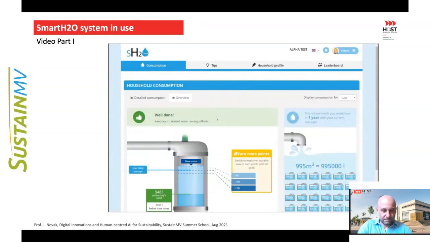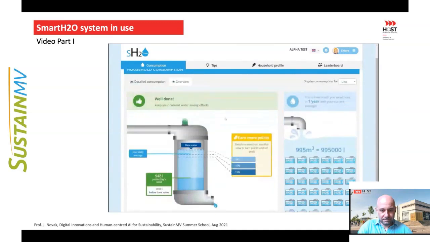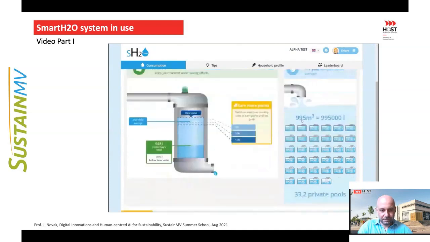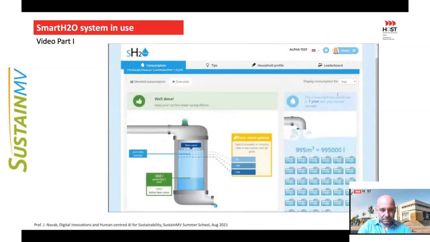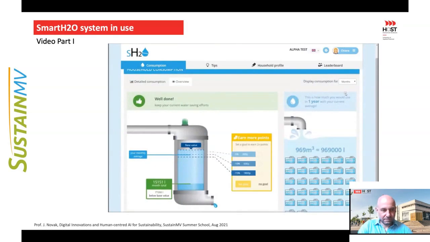The system also shows you how much water you will use in 1 year if you stay at your current average. And sure enough, Smart Water wants to encourage and reward you to save water. Reduce your average by up to 15% and win points after each successful week or month. For example, if you reduce your consumption by 10% this month, you earn 600 points.